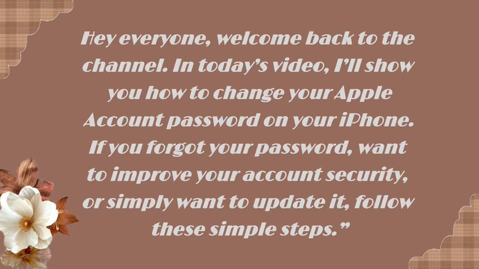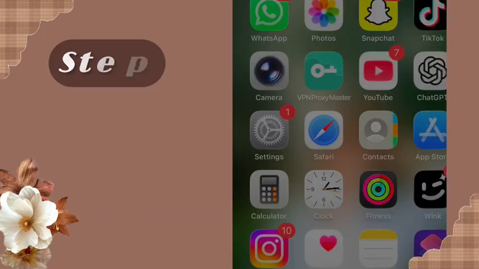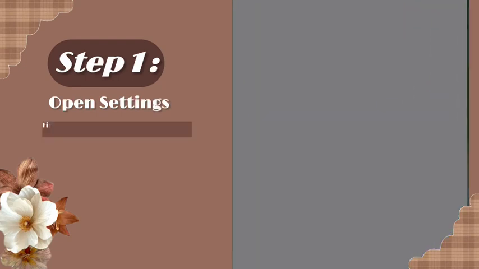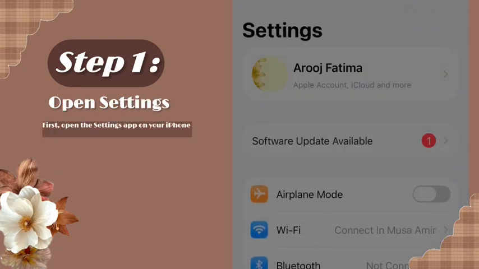In today's video, I'll show you how to change your Apple account password on your iPhone. If you forgot your password, want to improve your account security, or simply want to update it, follow these simple steps. Step 1. Open Settings. First, open the Settings app on your iPhone.